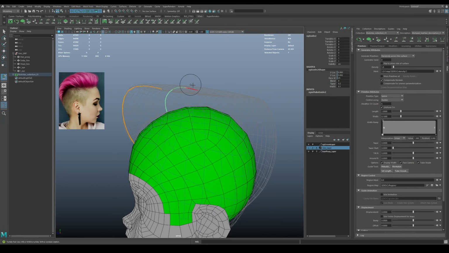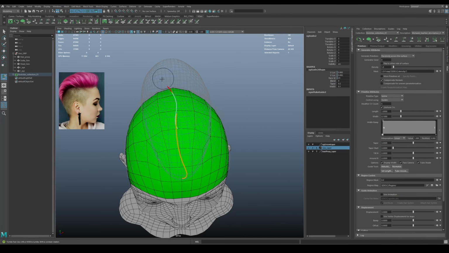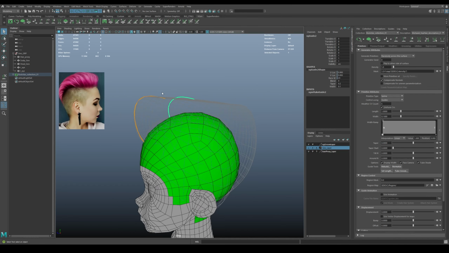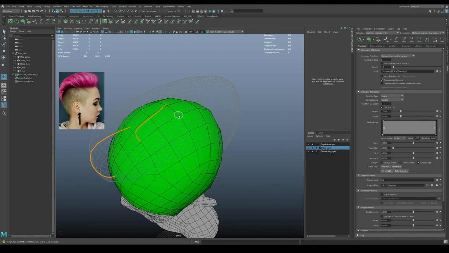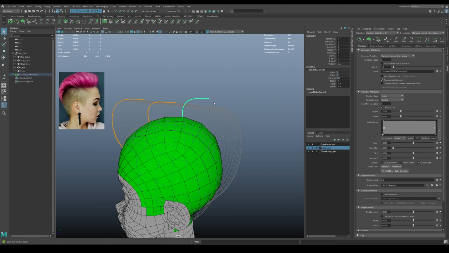As you can see, I don't like to see any straight guides. This will really affect your hairstyle, and I want you to check your guides from all the angles and make sure that no guide is straight. From all the angles, it should have a slight wave, just like natural hair.